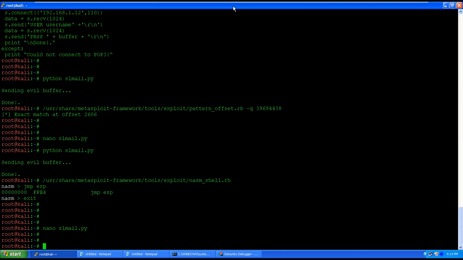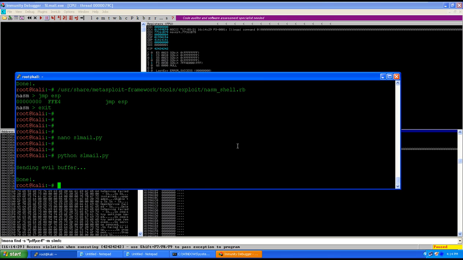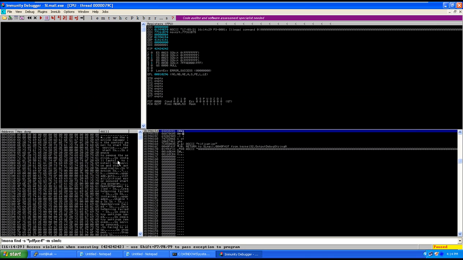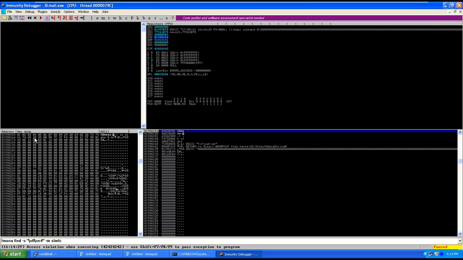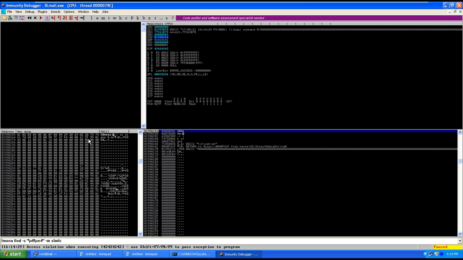Then launch the script. It's run. Interesting stuff. Go to ESP in dump, and we do see 1 2 3 4 5 6 7 8 9, and after 9 logically it should be 0A, and I don't see 0A. It is some random character which is 29.